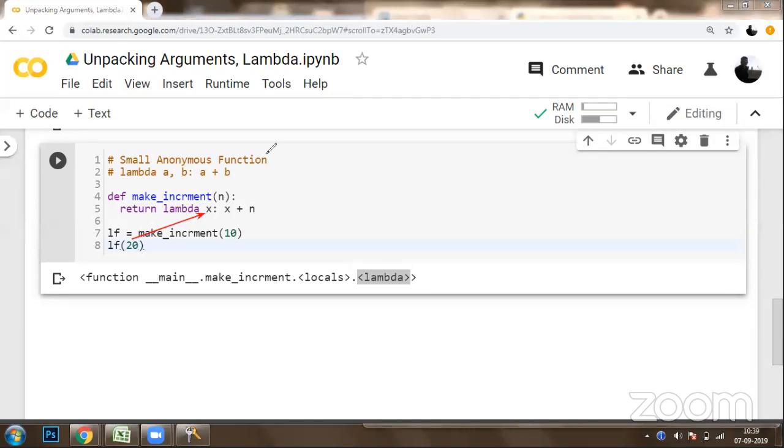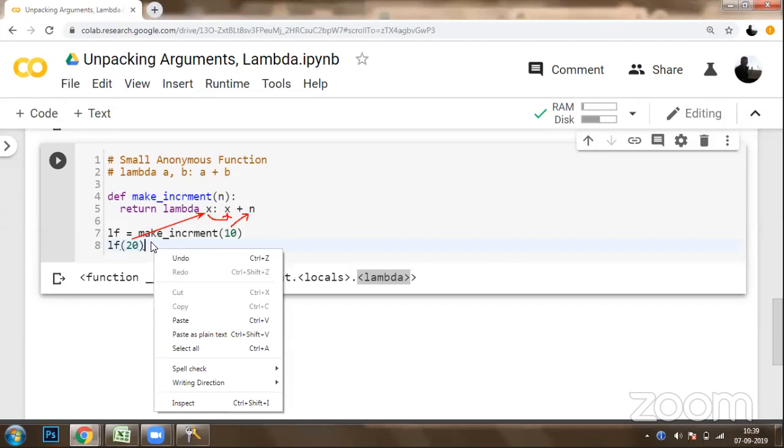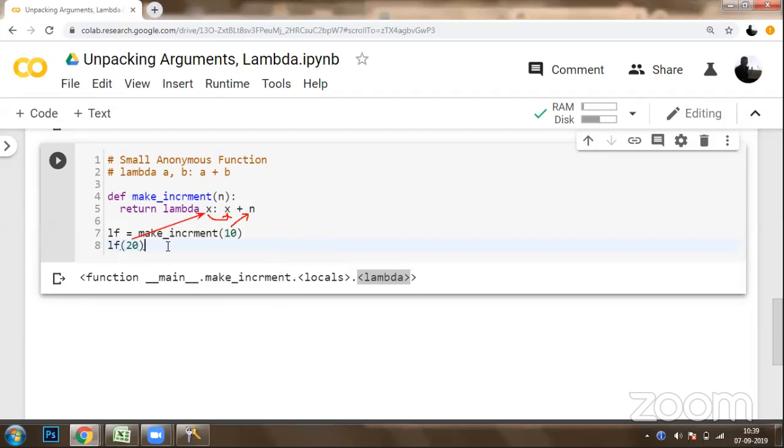And this is the argument. And this is the return function. So the argument will go to the function here, where the x value will be 20. And the nth value we have already defined as 10. So 20 plus 10 will be added, and you're going to get a return value of 30 if you call this lambda function.